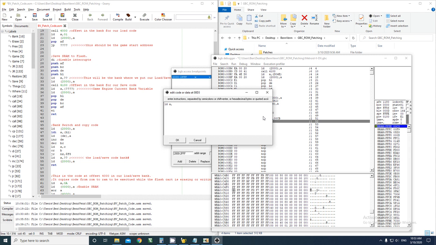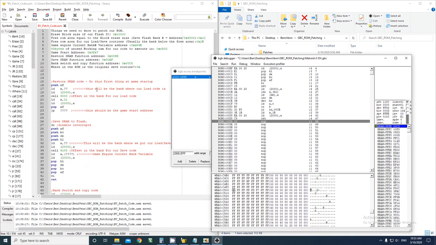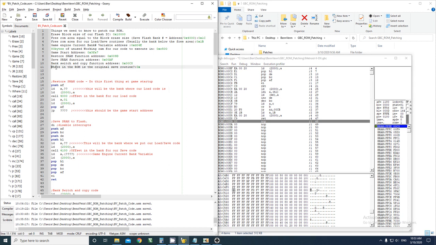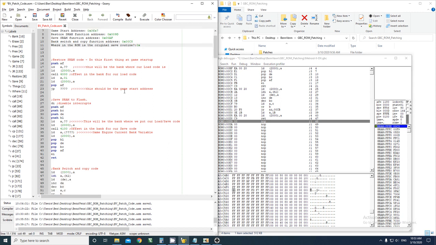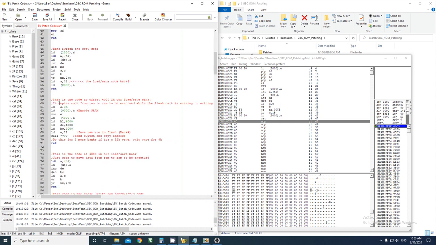And our load save code bank again was 1B. Okay, and what else do we need to do? Where in the ROM is our original save routine? That's a tricky one, we'll tackle that later. Okay, this code needs to go at offset 4000 in our load save bank.